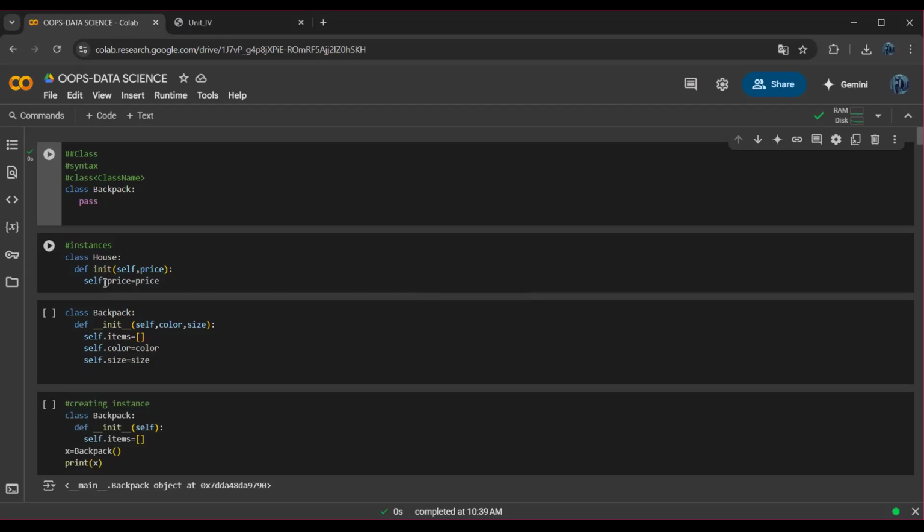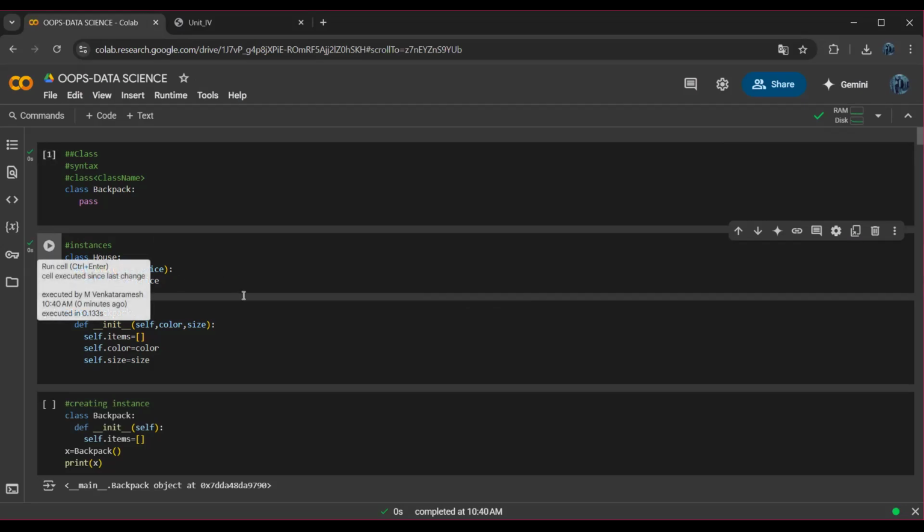See here how I am extracting that variable: self.price = price. It means here I am creating an instance. How do you create an instance? By using this self parameter. Whenever you write self.price = price, it means you are creating an instance for that class. See here, I am printing. It will not give an error.